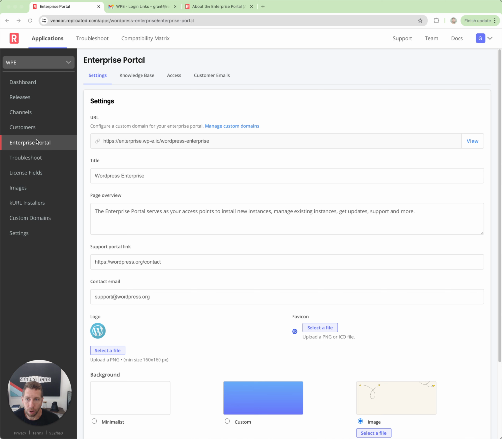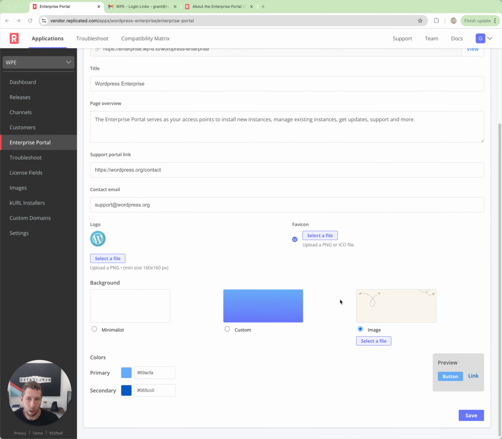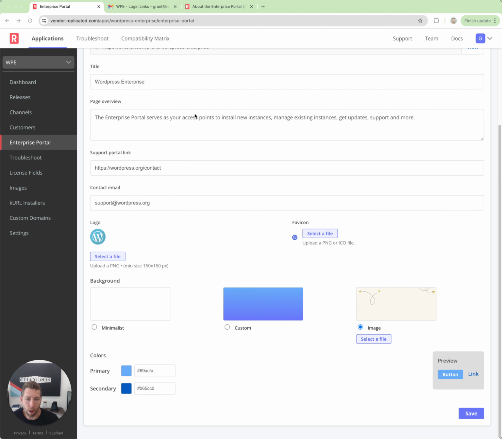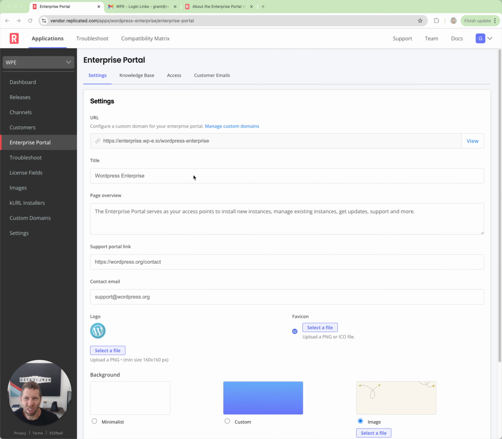That will put this new Enterprise Portal tab over here. When you click in, you can make some changes to the settings. One of the things we really like about this is it's very customizable. You can change the colors, upload backgrounds, change the title, upload a favicon and a logo, and really make it your own branding, so it feels like your application. And then you turn this on.